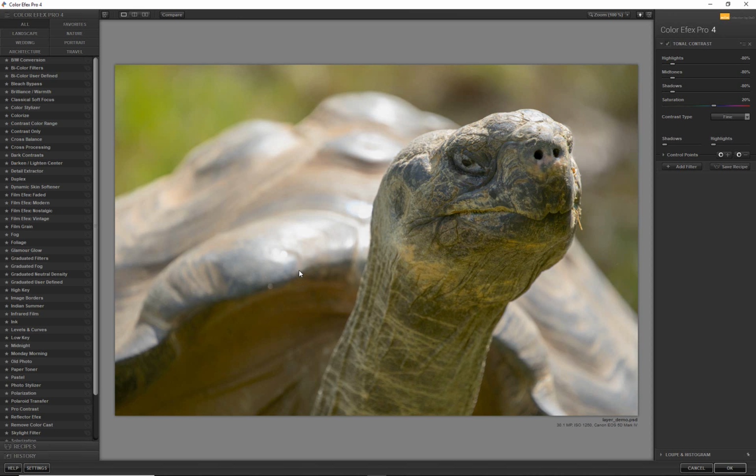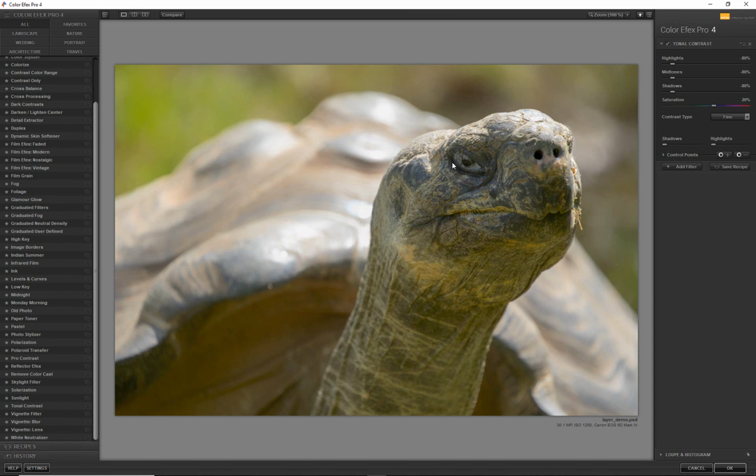Here is the tonal contrast, which is what I use to soften the background. Now if you remember, we don't want the softening on the face, so we're going to take a negative control point here and take that effect off of the head of the tortoise.